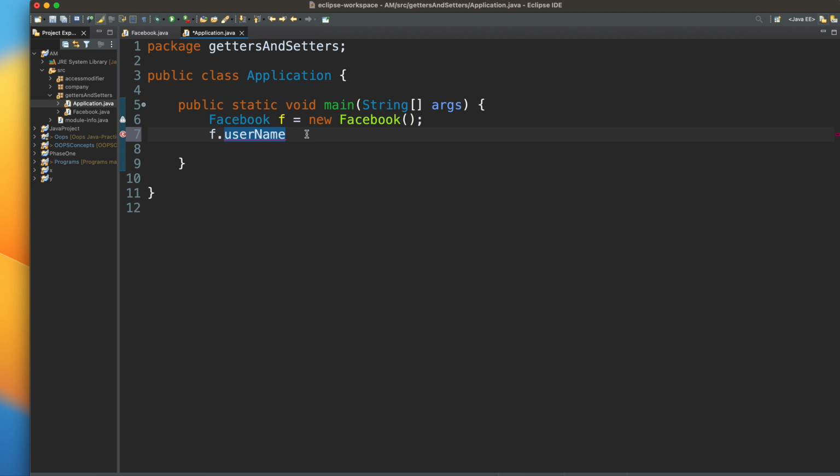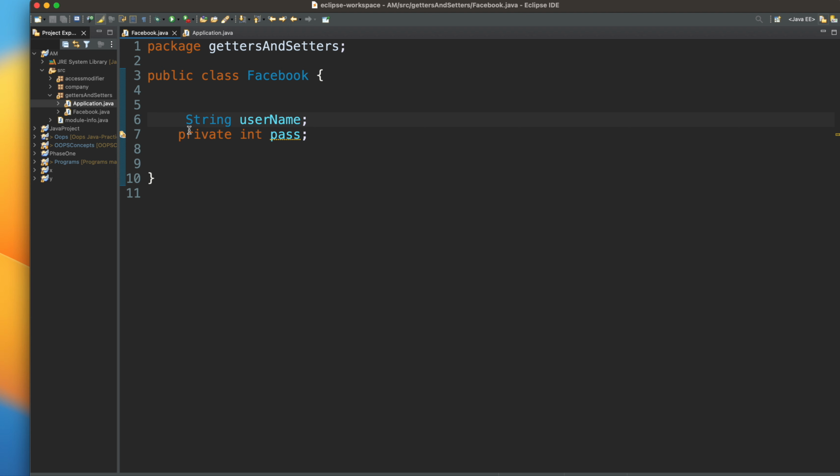now I want a procedure where I don't want this app class to directly access my variables. For that we have something called getter and setter. So let me mark my variable as private again. So private String username. Now let's learn how to write getter and setter.